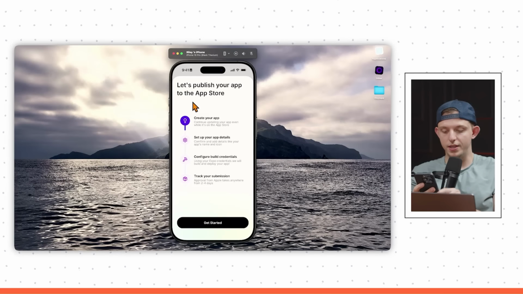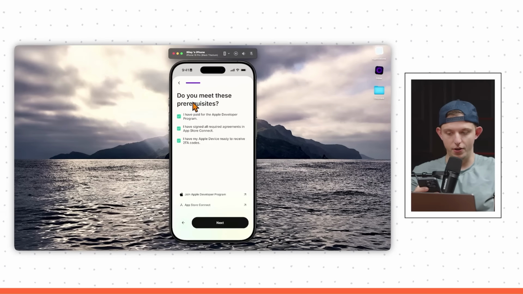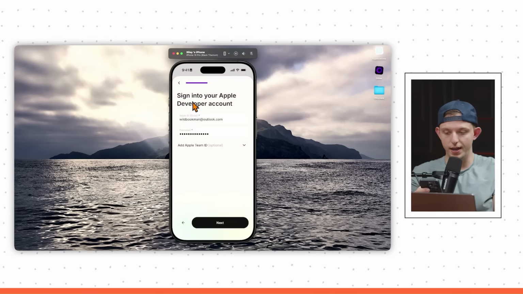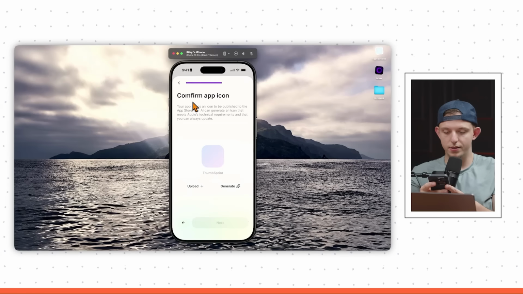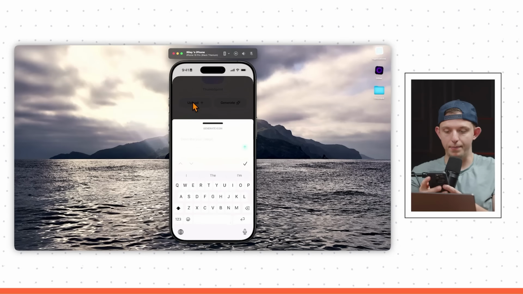Okay, now I just shared it in Slack here. Let's publish it to the App Store. We're going to get started. I have done all 3 of these things right here. We're going to hit next. So I'm going to call this Riley Nail. And boom, next. We're going to generate an app icon here.